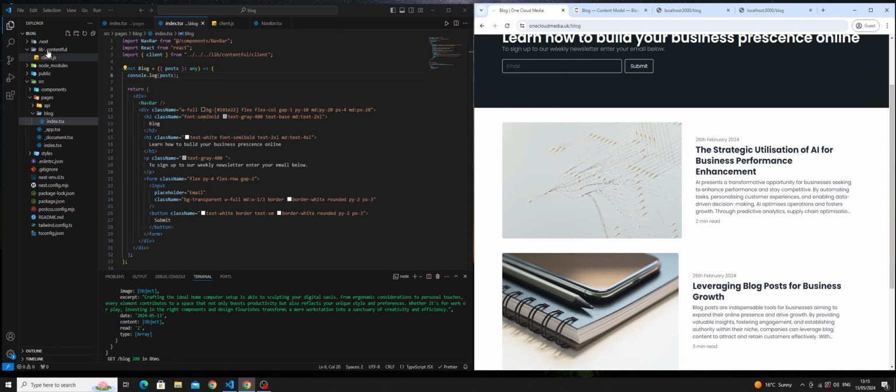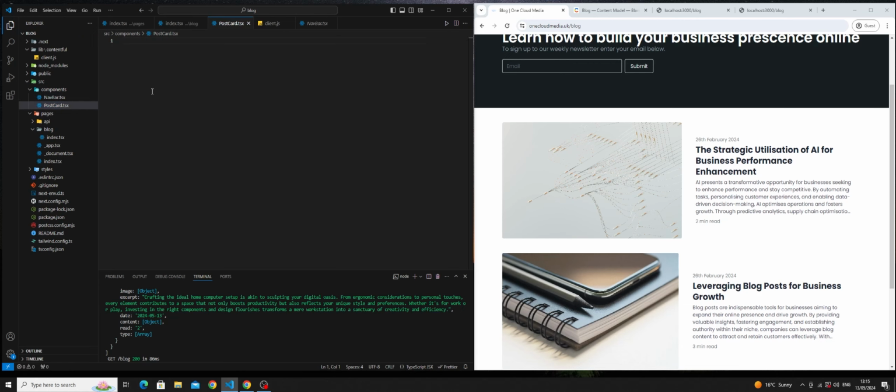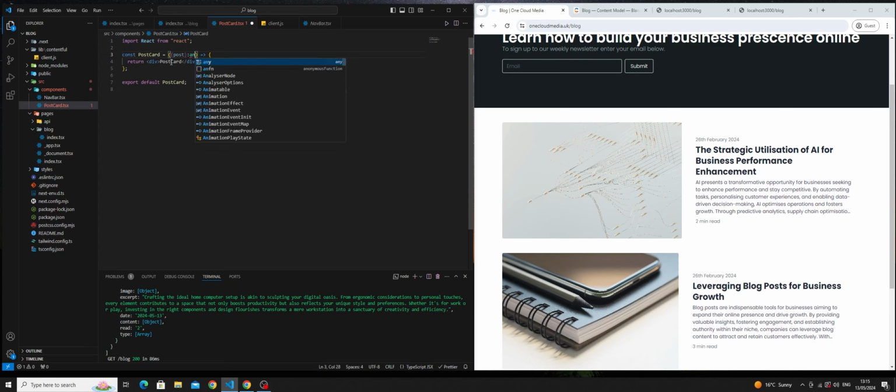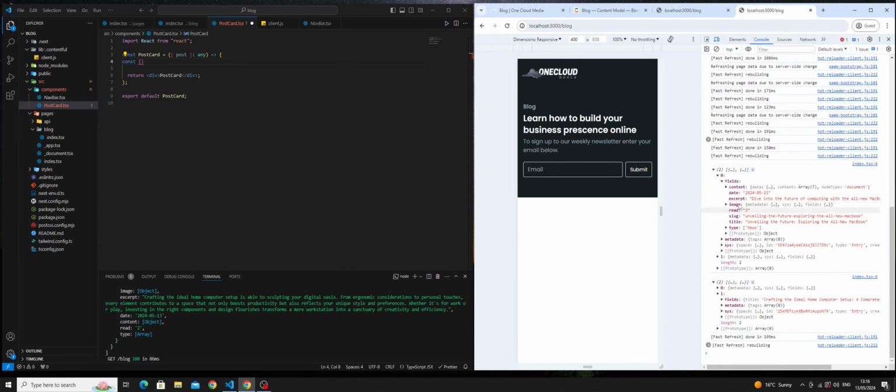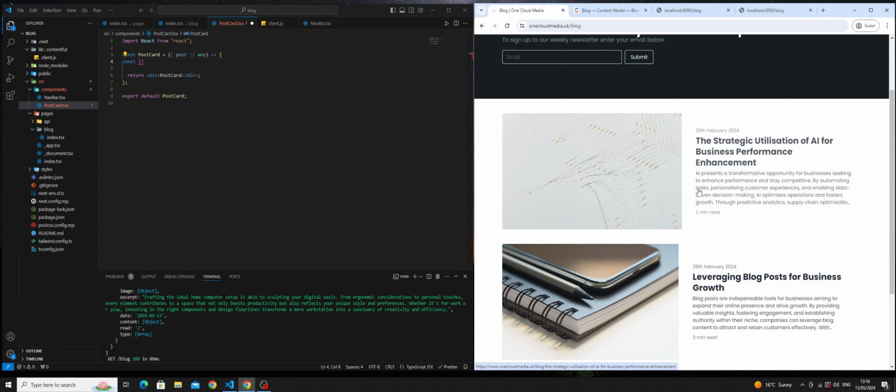To do that, we'll just create a new component and call it post. What should we call it? A postcard. So first, we need to extract each piece of information so we can display on our card only the relevant bits of information we need. For example, we're not going to be importing content, of course, because we're not going to be displaying that. We're just going to be importing title, image, date, excerpt, and the read time.